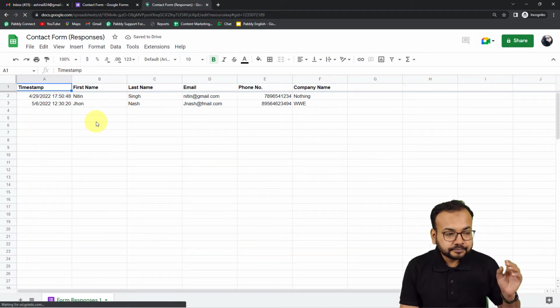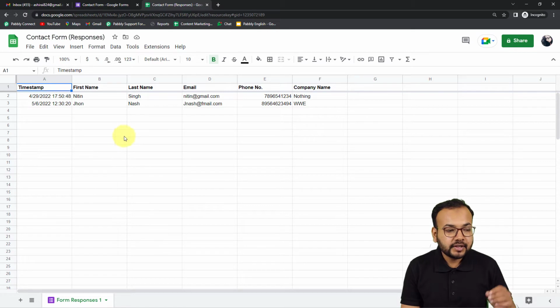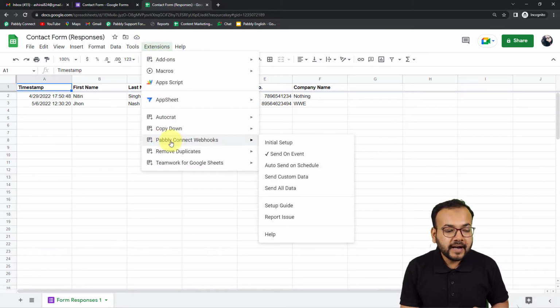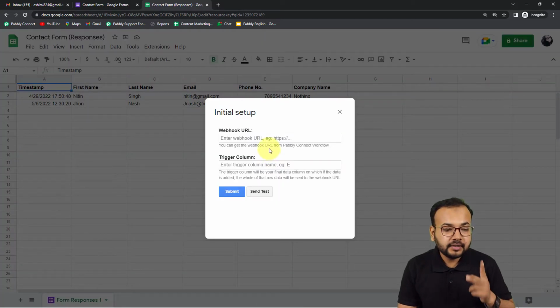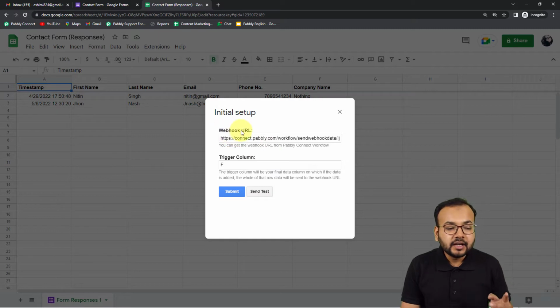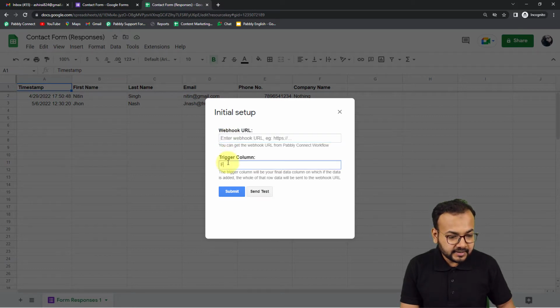After installing Pabbly Connect Webhooks, refresh your spreadsheet, and after that when you click on extensions you will find the Pabbly Connect Webhooks option readily available in the drop down. From here you have to come to initial setup, and under the initial setup you will find two fields. The first is the webhook URL field and the other is the trigger column field. You will find these fields blank like this.